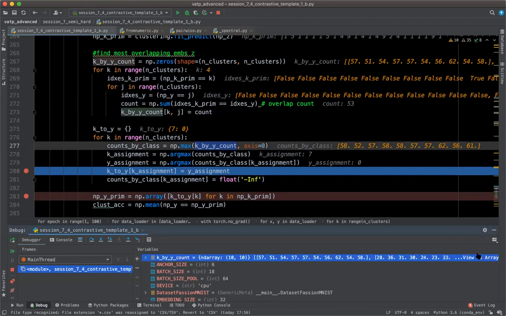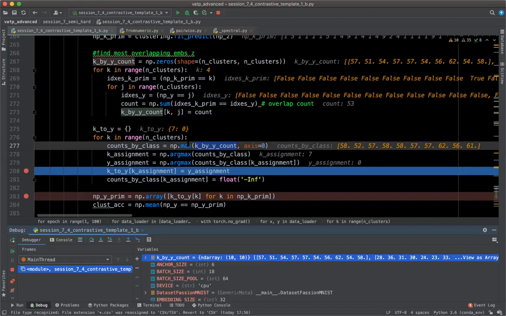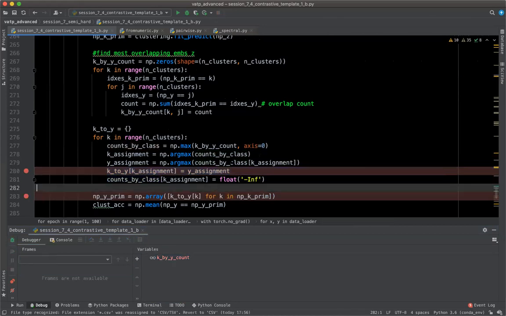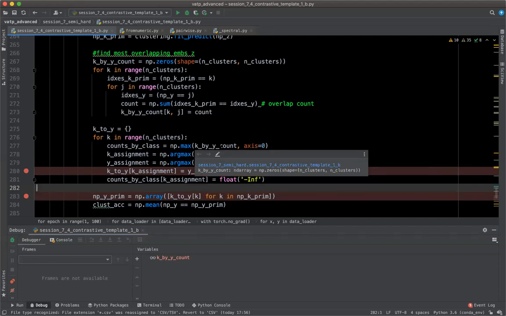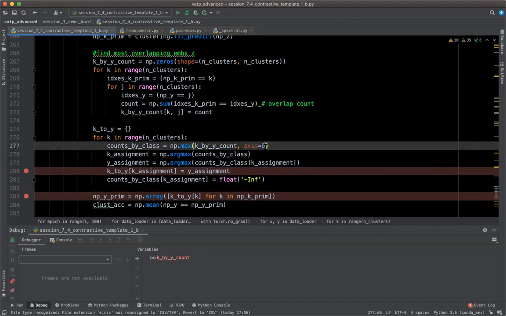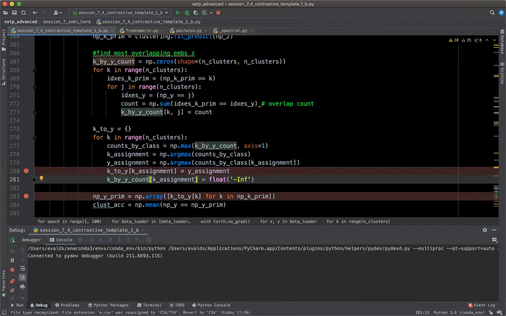Okay, this is the matrix. What is wrong with that matrix? Okay, I have the wrong assignment here. Yeah, let me check again. So the maximum by the axis. Okay, no, I think it should be the axis 1 here. But the problem is that here the K by count should be nullified. Okay, let's see again. I use the temporary variable there, but it should just change the matrix itself.